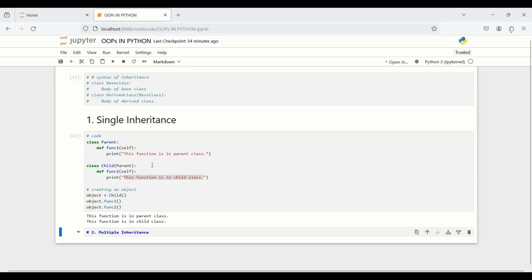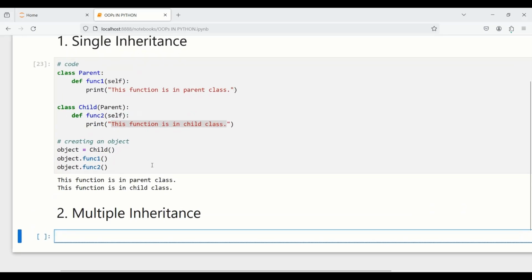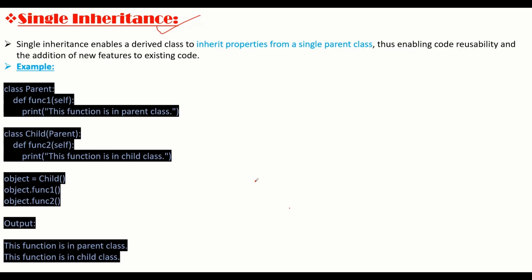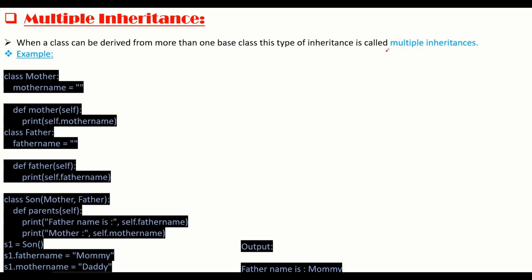Now make a heading. Go to this tab, click on markdown, and just make your heading. So now, alright everyone, now that you have hopefully understood what single inheritance is, it inherits properties from a single parent class. Okay, now move to the next topic. So the next topic is multiple inheritance. Basically when a class is derived from more than one base class, this type of inheritance is called multiple inheritance.